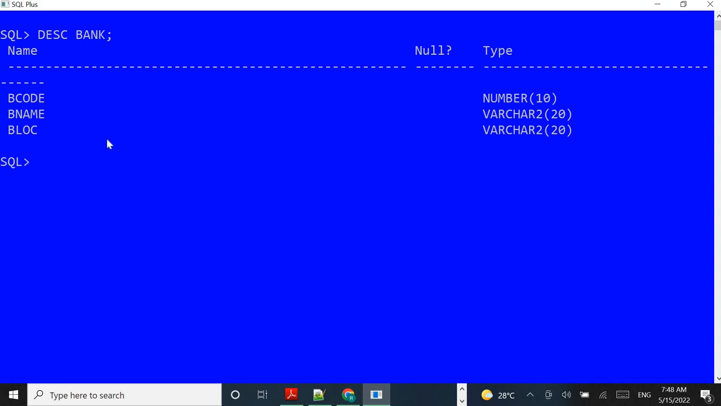And I have assigned the data type for these 3 columns. So number data type, and I have given 10 as the size for this B code. And for B name, I have assigned varchar2 data type because it is in the form of letters. B name generally is in the form of English letters and a combination of characters. That's why I have assigned a varchar2 data type for this B name column, and I have given the size for this varchar2 data type as 20.